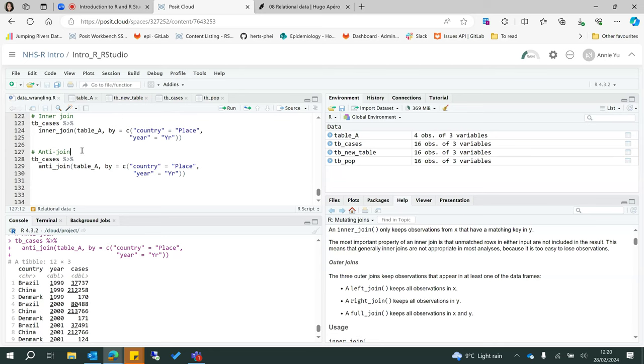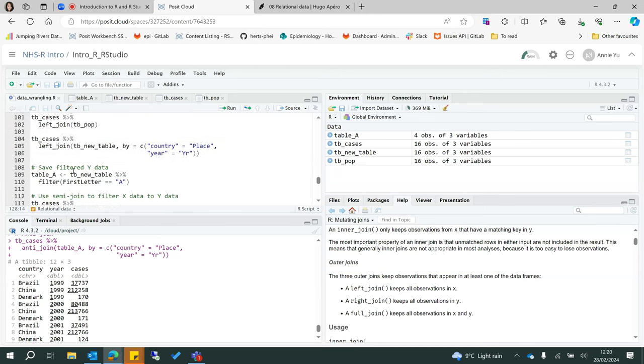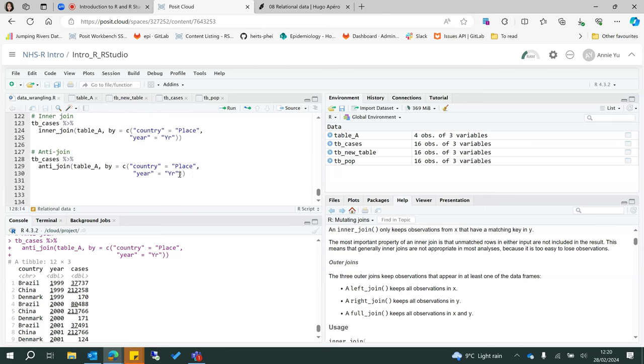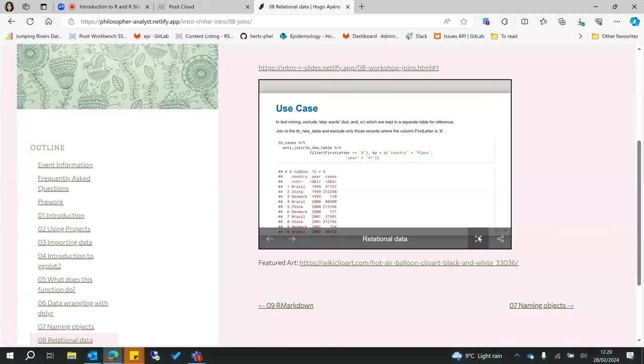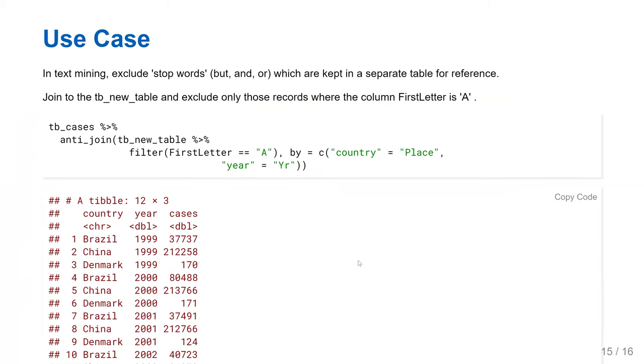If you're ever unsure about these things, I would say just test some really basic code just to make sure that you understand the difference. In my personal experience, for simplicity's sake, I just use left join the most, and then everything else I tend to use filter. But it is good to understand what all these joins are doing. Anti-join is good if you're doing analysis, though. It's just that essentially it's a way of filtering. So you could do it different ways.